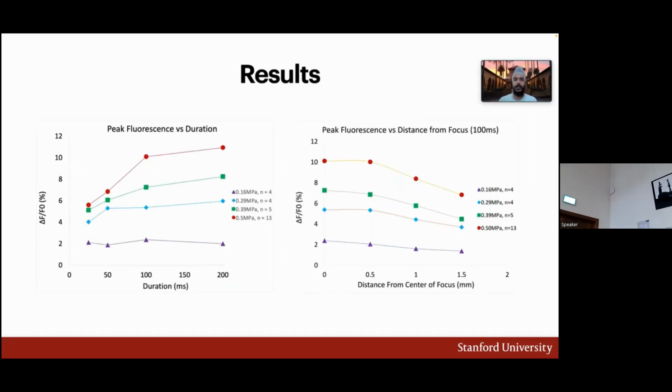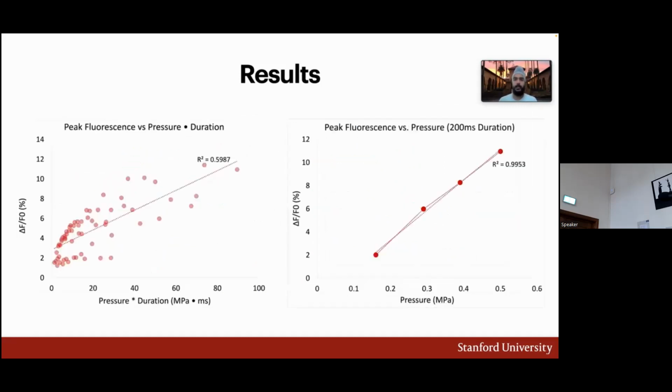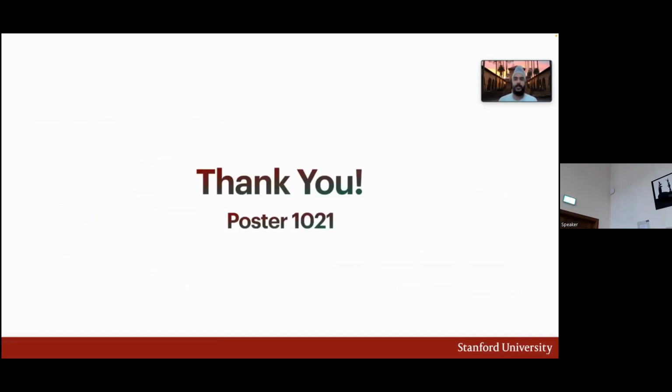Finally, we show that the response at the focus increases predictably with both increasing pressure and duration, and decreases as you move farther away from the focus. We also see a somewhat linear trend of the response to pressure times duration, and a very strong fit to pressure for a particular duration, indicating a larger dependence on pressure than duration. I look forward to answering any questions at poster 1021.